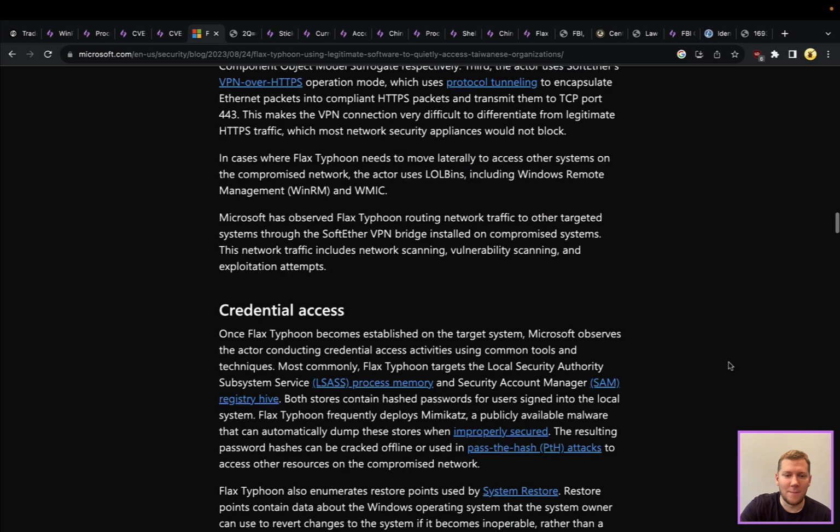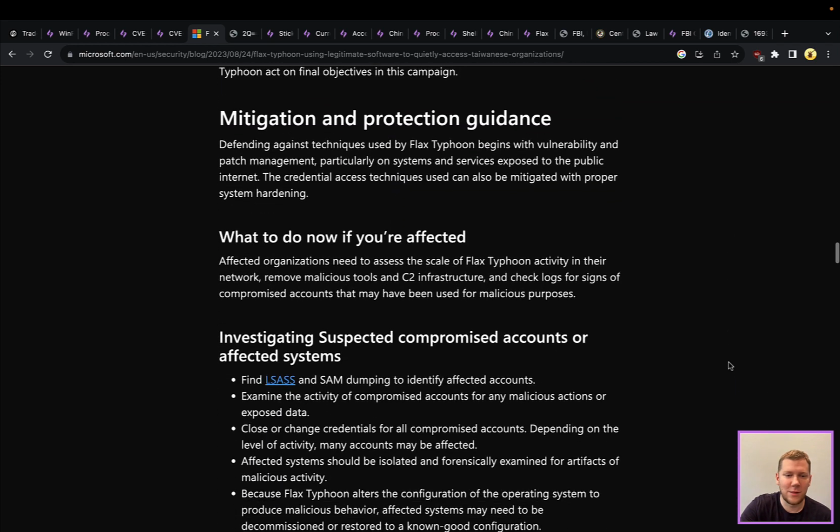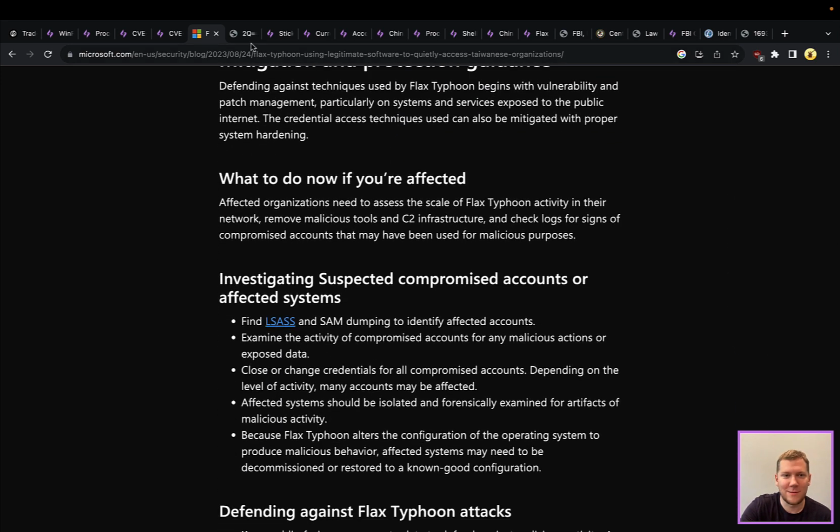So a lot of other interesting things here. Take a look at the report. We've distilled some of that down into SnapAttack.